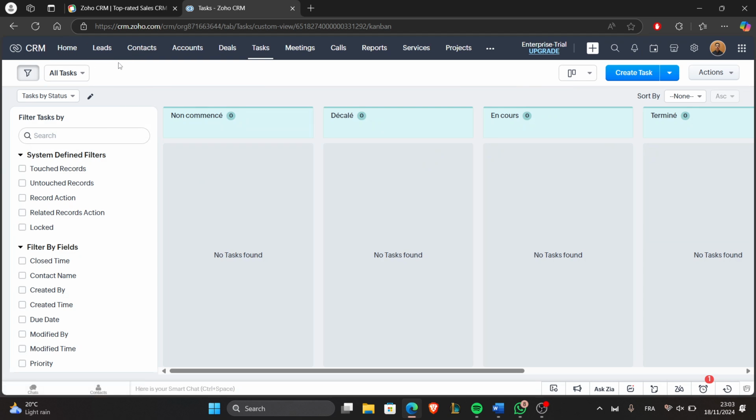Now, on the top navigation bar of the dashboard, click on Activities and select Module. Select Tasks from the drop-down menu or select Tasks here. Here you can see on the top, right here, click on tasks and this will appear. The task menu will appear.